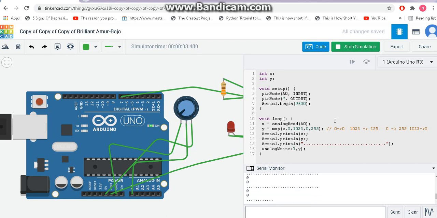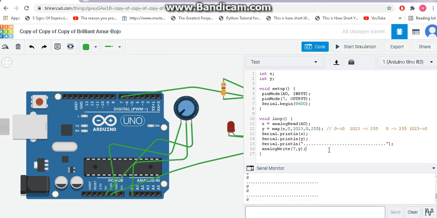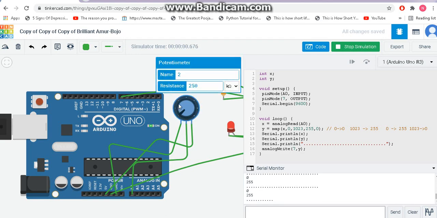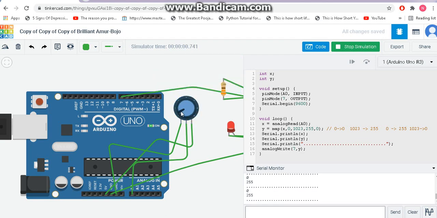This is what we saw very early on, and what we have now done is reverse it, 255 to 0. It is just like a summary of what I am doing now. Start the simulation. Now it is working the opposite way. See, the input value is 0, but the output value is the maximum, 255. The LED is on at this position. When I increase the input value, the output value decreases. The input value has gone from 0 to 348, and the output value has gone down from 255 to 169.